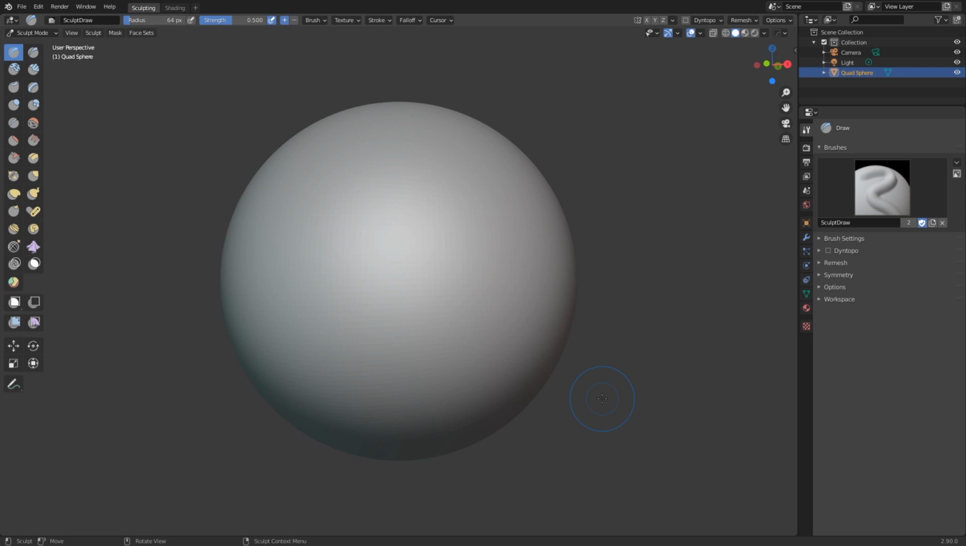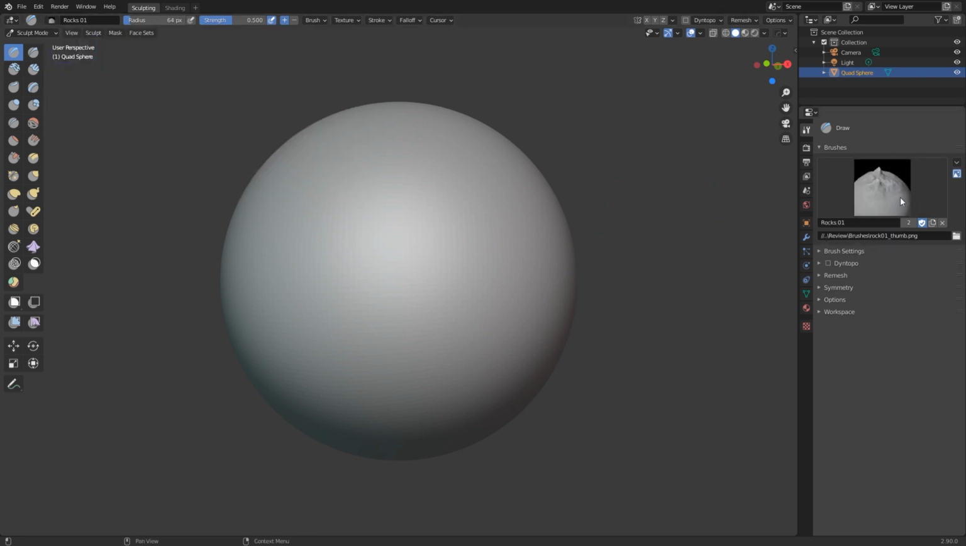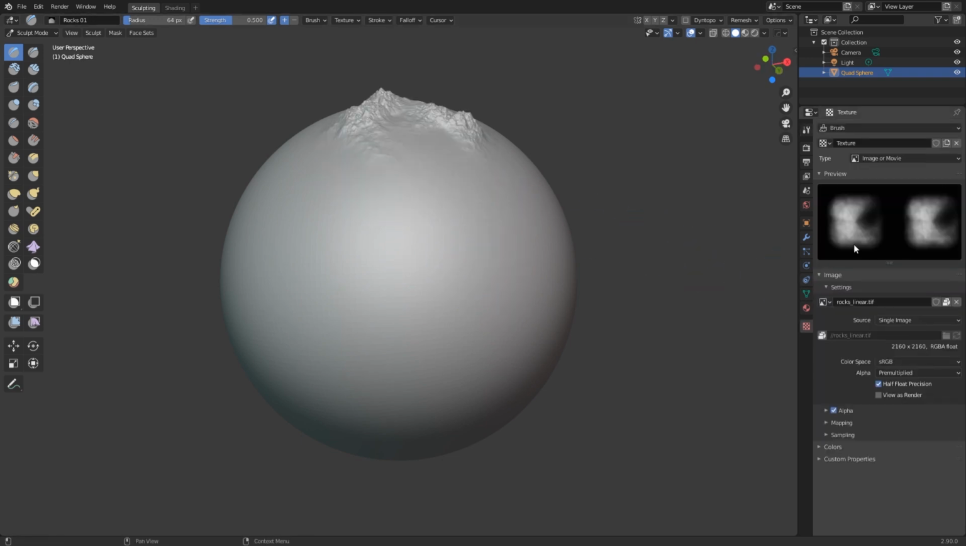Okay, to start, we will just have a little intro of what those alphas are. I have one here prepared. This is like rocks, and as you can see, you just click and drag, and the rocks will appear.